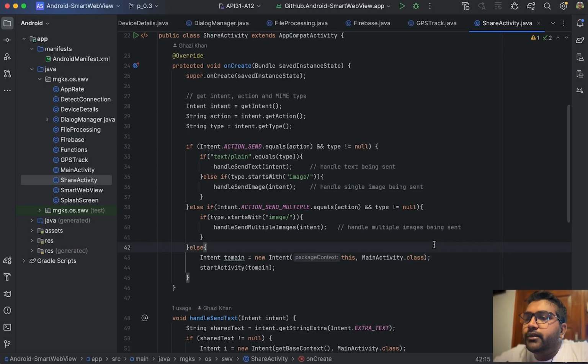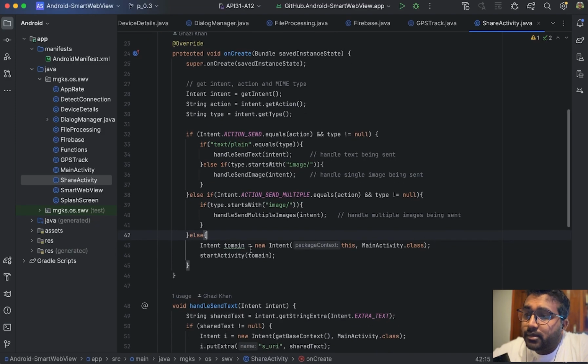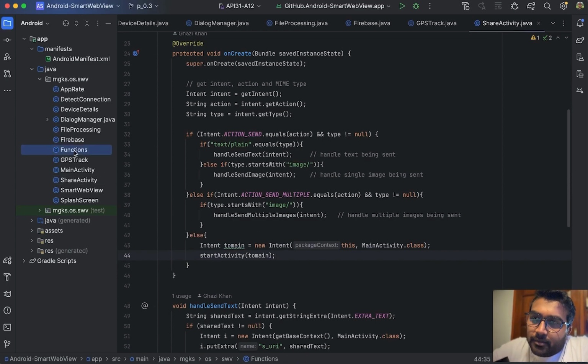And whatever piece of information that website wants to share with external applications, for example a summary of that blog or link or an image. So the share activity does the same thing and collects the information and sends it to the main activity here, as we can see. And in the main activity, the information is then sent to functions here.